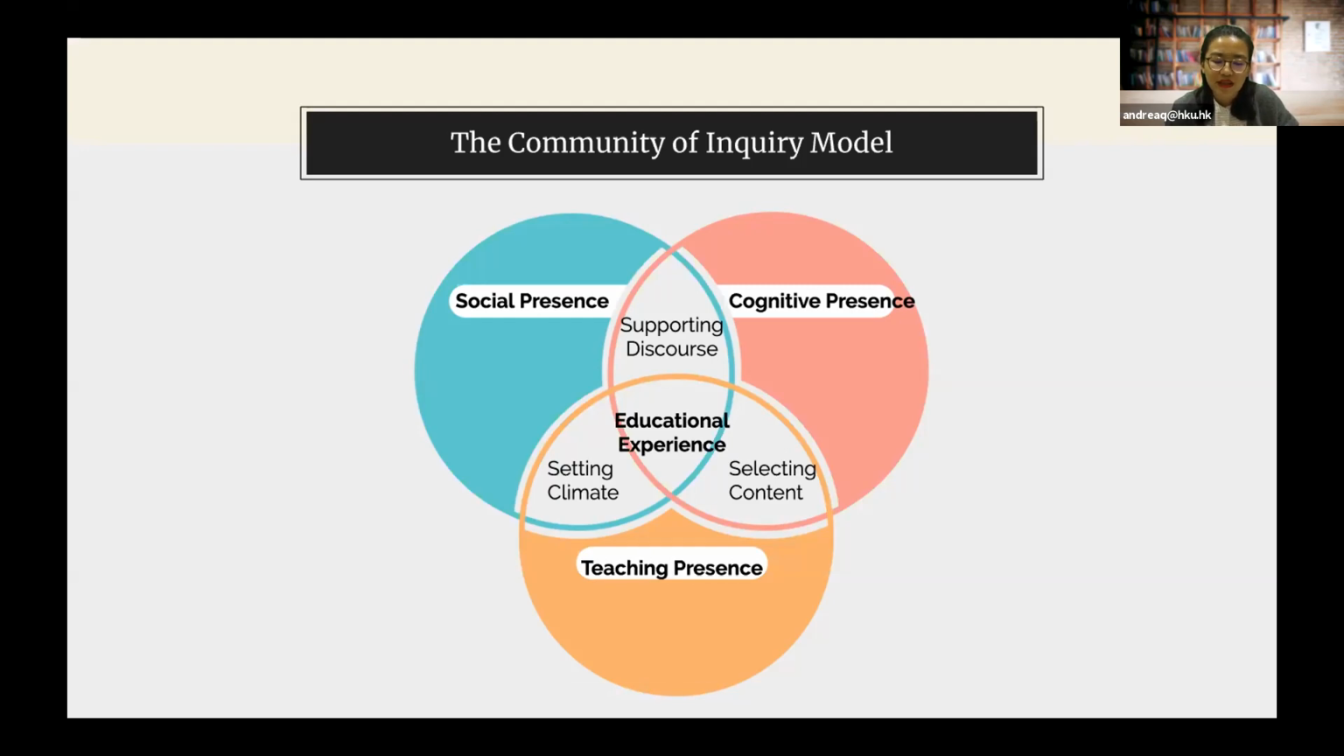So Garrison and his team, based on their experiences in e-learning, in distance learning, and computer conferencing, analyzed the transcripts on the discussion forum, and they labeled the communications, the types of content being put into the discussion forum, and they generated this conceptual framework to capture what is happening in this virtual learning space.